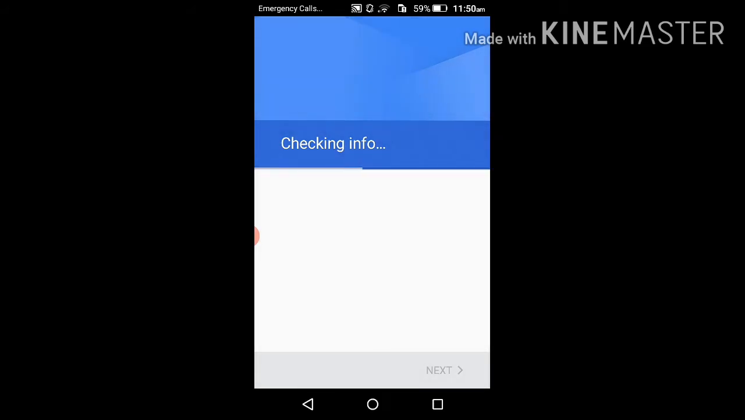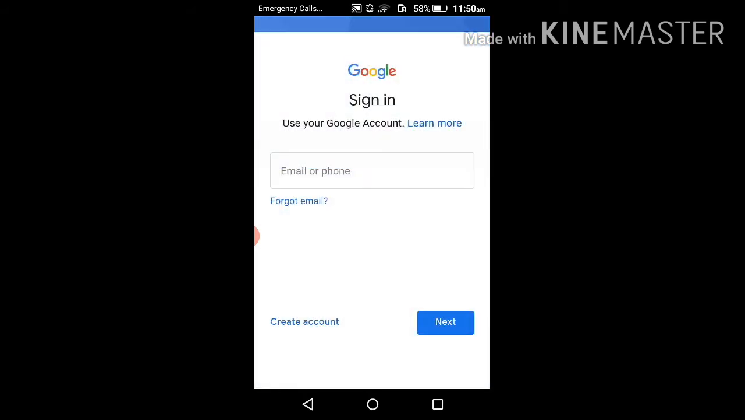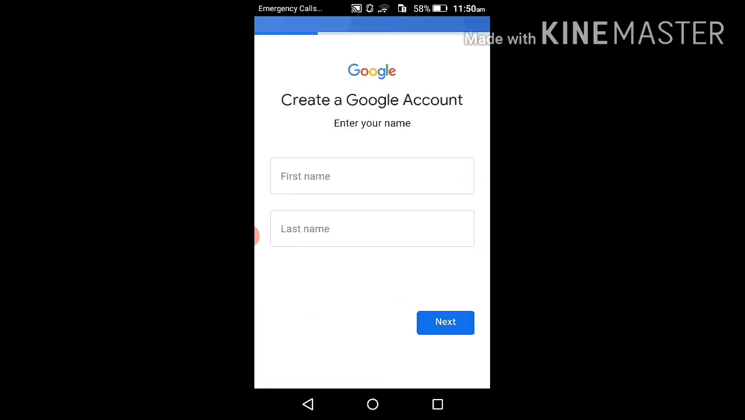It will check your information. If you have fast internet, it will do it fast. So you will wait for this. Click on create account. Create account. So you can choose for myself, for my business, anyone you want.